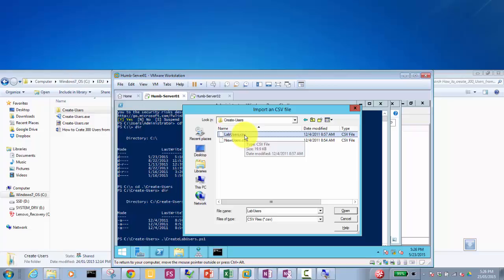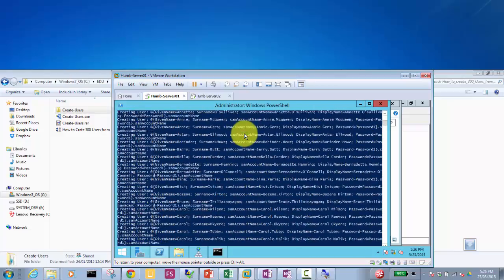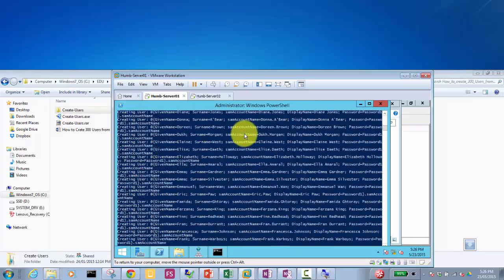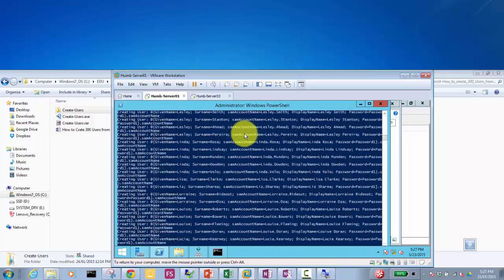Everyone there? Double click. I have a message. Run only script that I say run. Oh, did you run that? Yeah, actually, if you have the R option, run, go for that. So double click that lab users and you should be seeing this. All users are being created right now, and those names are actually inside the CSV file.